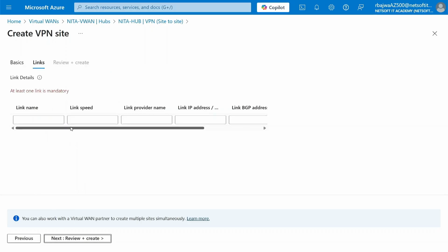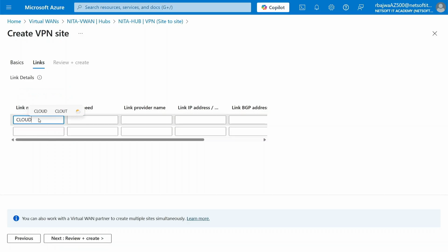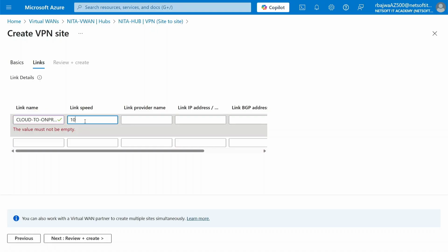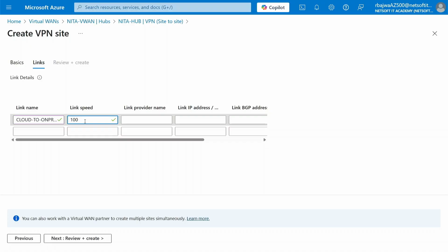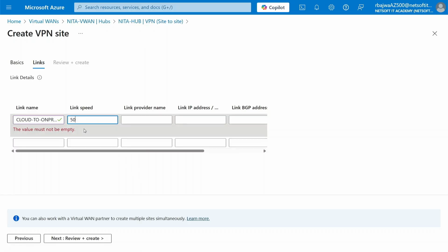Click next. Here you have to create a link. I will call it cloud to on-prem. Link speed, let's say 250. If you write 250, that means 250 Mbps. If you put 100, that will be 100 Mbps. Remember, the VNG we are using can do up to 500. So you can just simply say 500 link speed.